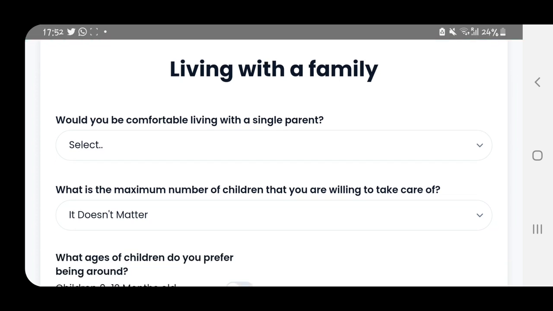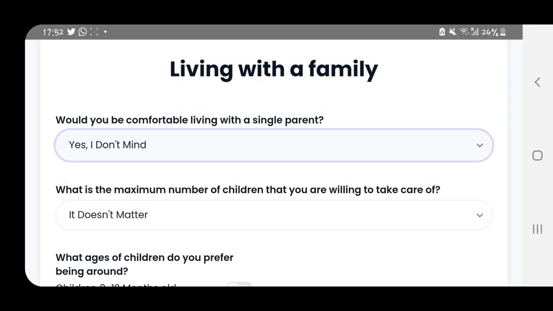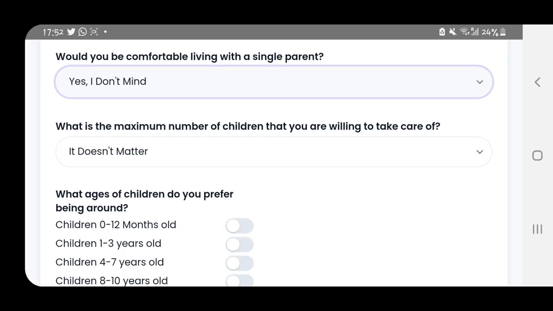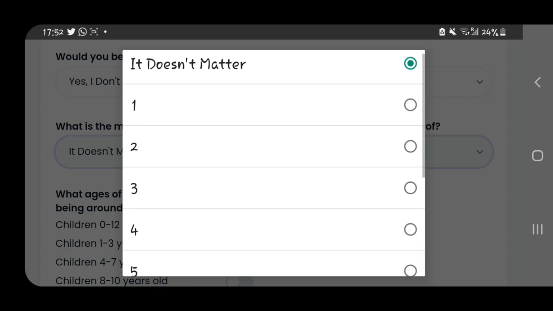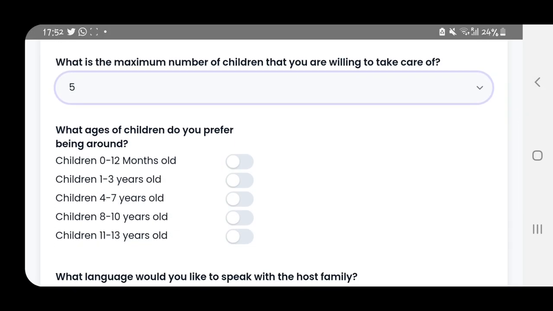Would you be comfortable living with a single parent? Yes, I don't mind. What is the maximum number of children you are willing to take care of? I will select 5. What age of children do you prefer? I will select all. Actually, I have no issues.